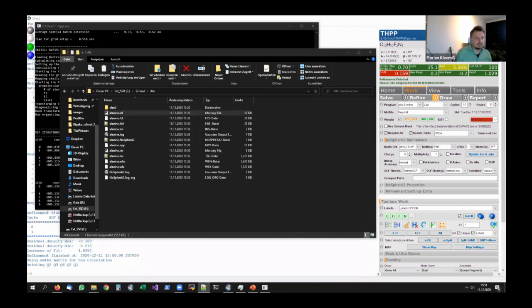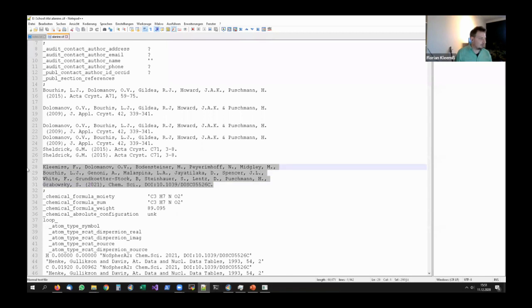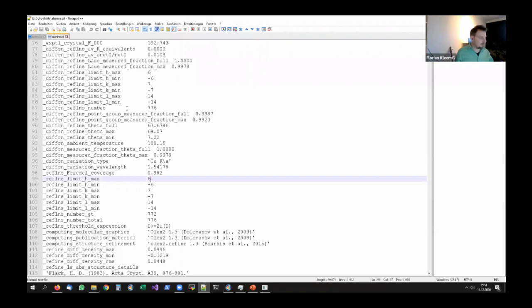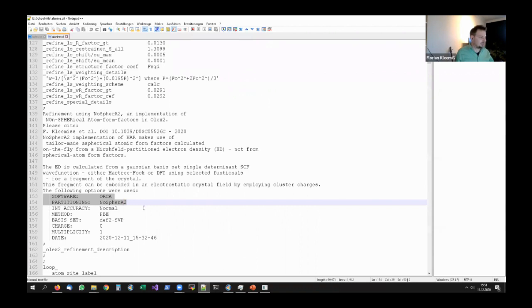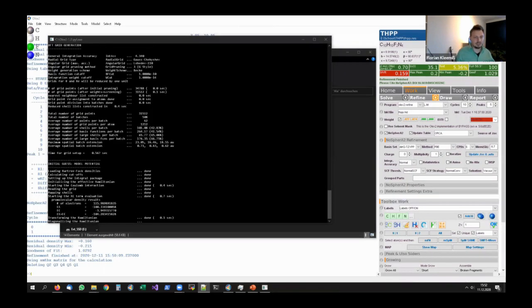You can see in the CIF that we included a reference to our paper where we published NoSpherA2. So I invite you all to also read this paper, which was accepted in Chemical Science. And further down in the refine special details, we have a summary of the software, the partitioning, the integration accuracy, method, basis set, charge and multiplicity. So the features that you use during your refinement will also go into the CIF. And this is crucial for reproducibility, as you can imagine, that you have this information in your CIF.